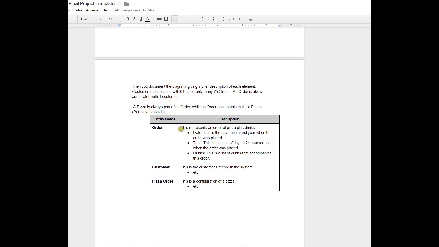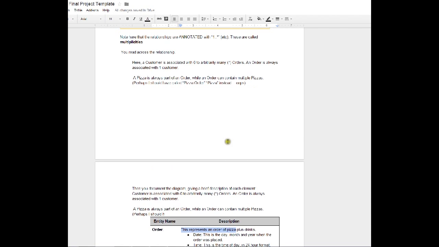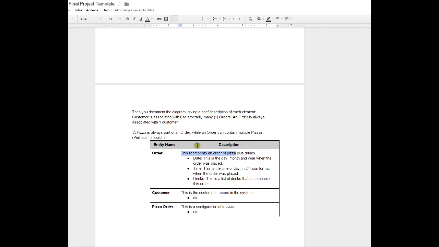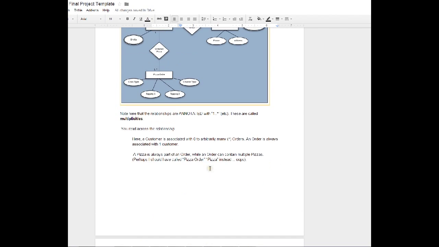And here's an example. I've just sort of detailed the entity. So if we go back up here, right, this entity is an order. And in the table, I say, okay, this represents an order of pizza plus drinks. And I describe the attributes, right? So you want to describe everything in addition to modeling it visually.